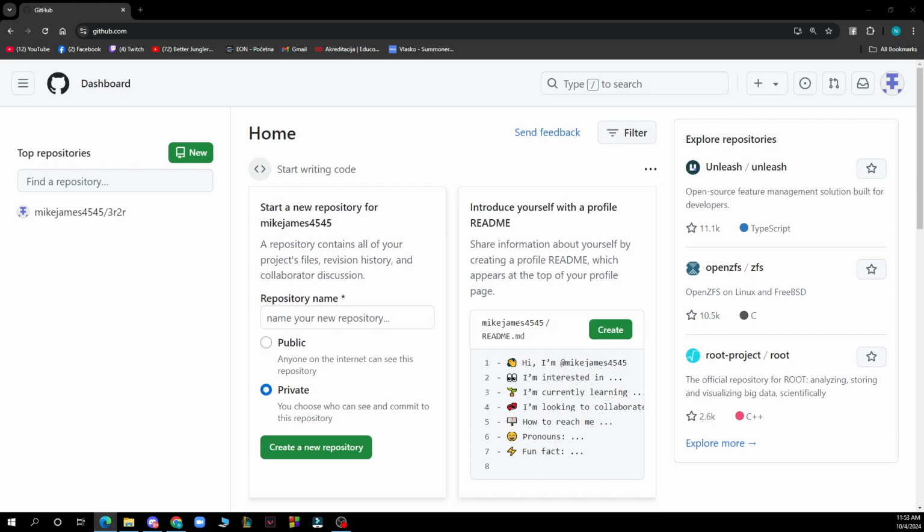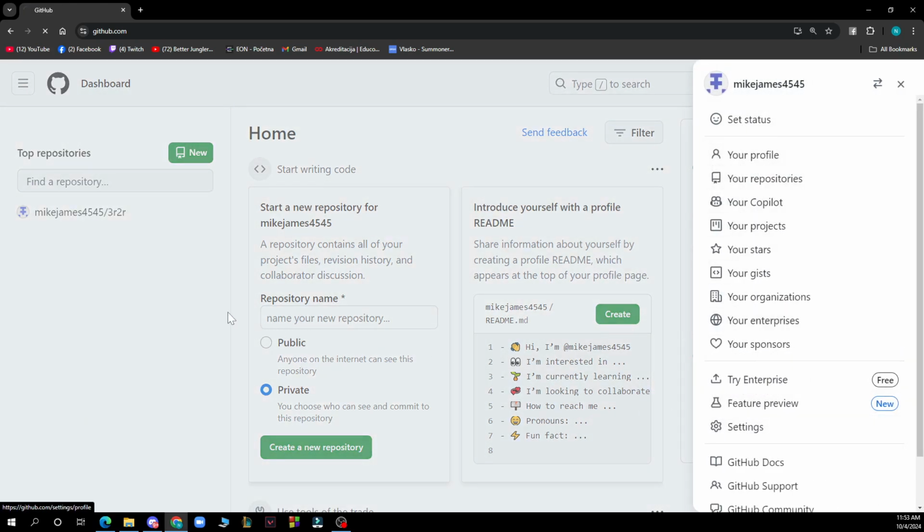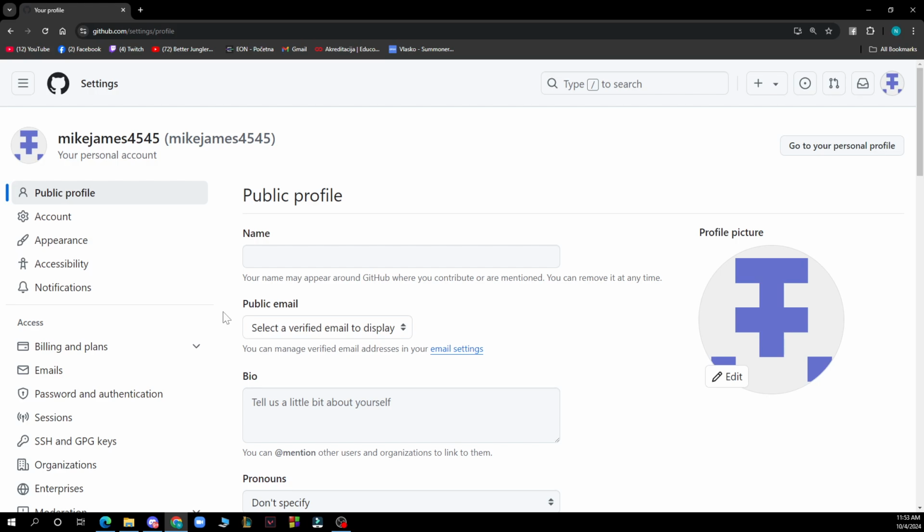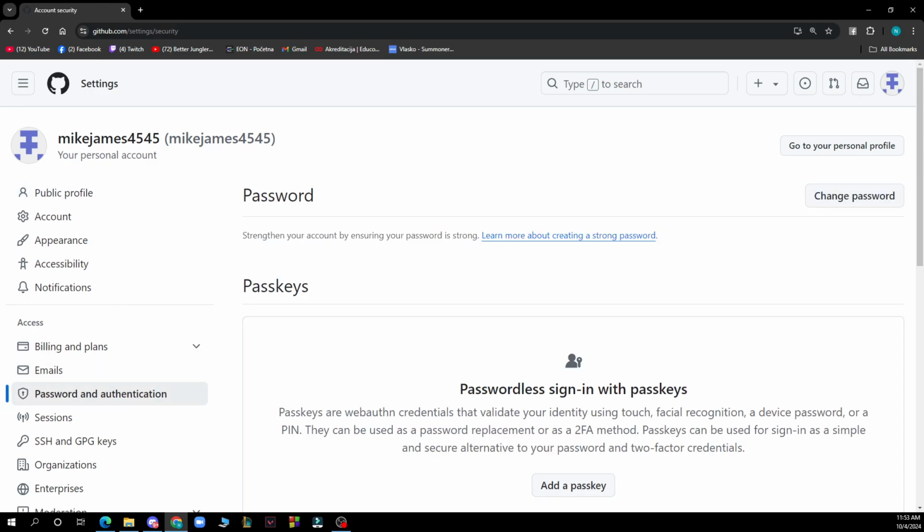Then access settings. Click on your profile picture in the upper right corner and select settings. After that, when you select settings here, of course, then what you need to do is navigate to the security section in the left sidebar, and click the password and authentication under the access section. So basically this one.